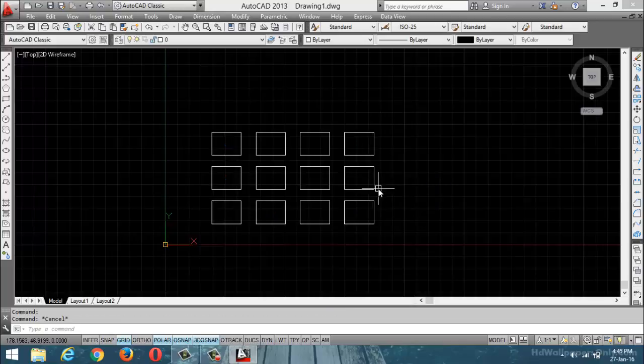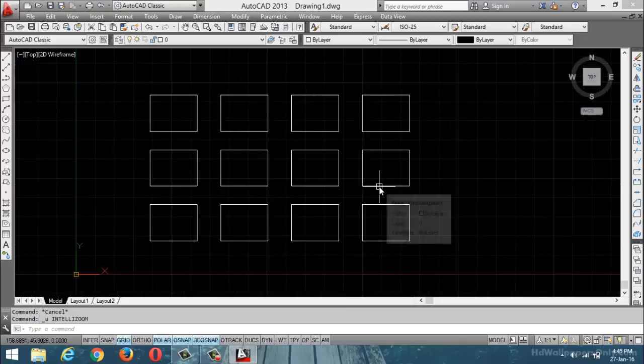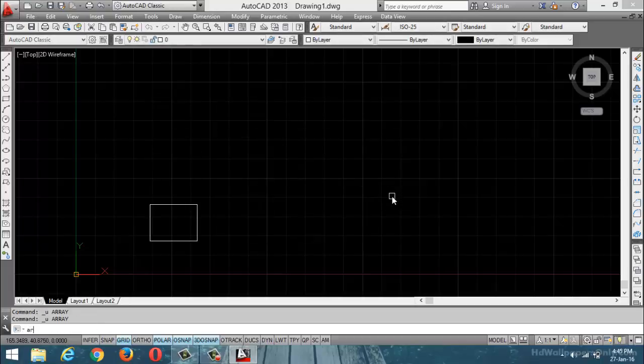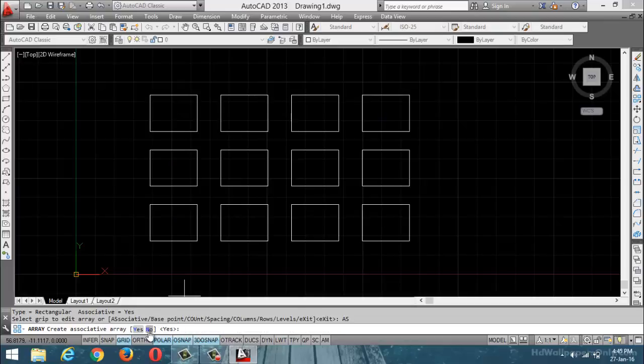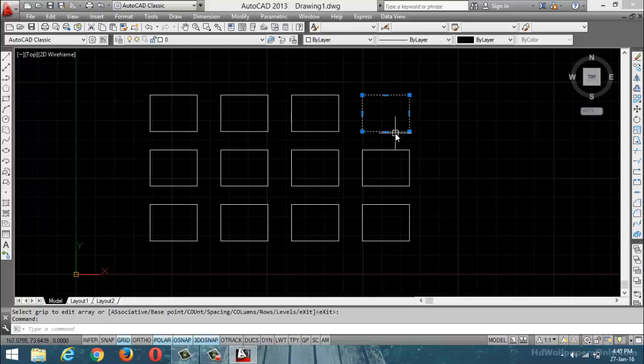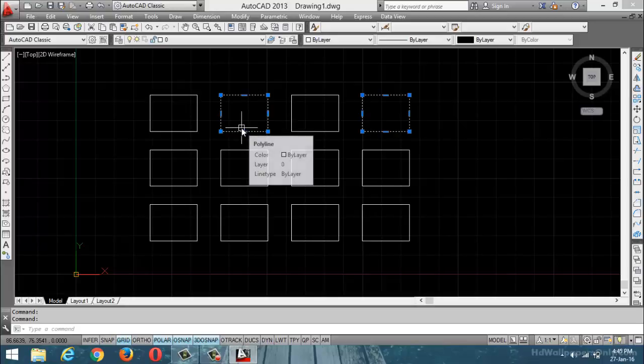Okay. Now again see here. AR enter. Select object. Again set it to rectangular. Again you can set associative to the No condition. Again enter. Enter is nothing but the exit option. Okay. Now see here. Again you can select this time. What happened? Only a single element is selected. Only the selected element will be selected. That is associative No condition.